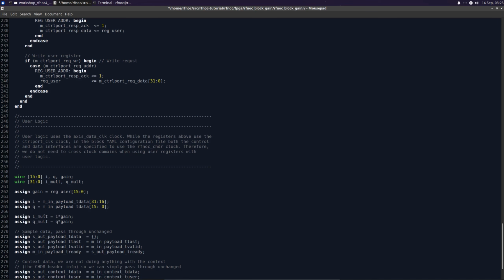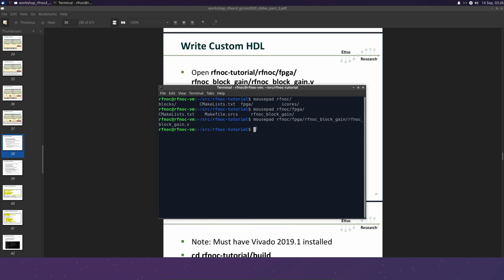Next, let's go ahead and take these two and concatenate them, but we're going to use the lower 16 bits. So then that way our result is 32 bits and it's still SC16, because our upper 16 bits are the real part and the lower 16 bits are the imaginary part. Okay, so we save that file and we're done.